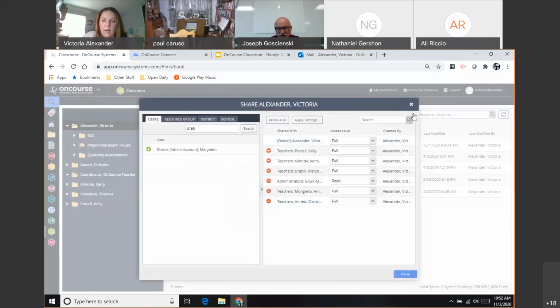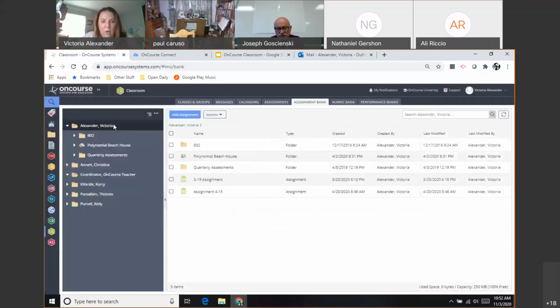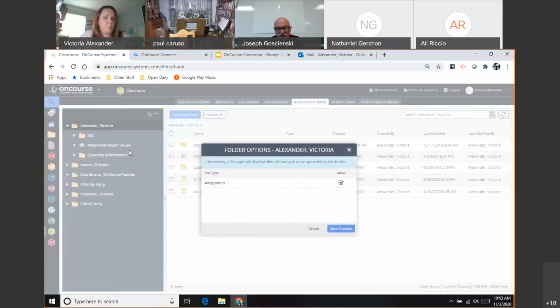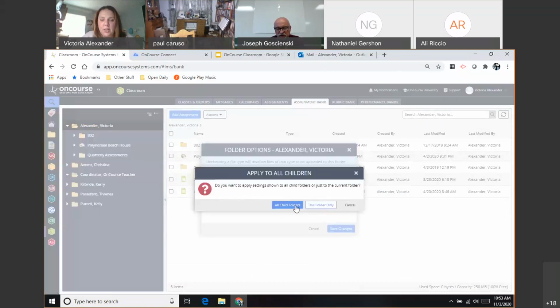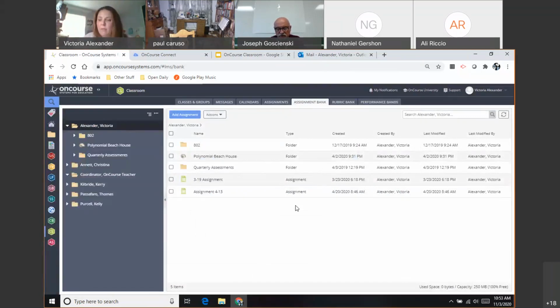Then click OK. Once I close this out, I want to go back over to my name. I'm going to right click and click on folder options. I'm going to make sure this is checked off. Click Save Changes. I always click on child folders, giving them access to everything underneath my name, and then hit OK. Now, I won't see Mrs. Drabeck's or Mary Beth's name over here because she's not sharing with me. These people are currently sharing with me. I can share with different people.